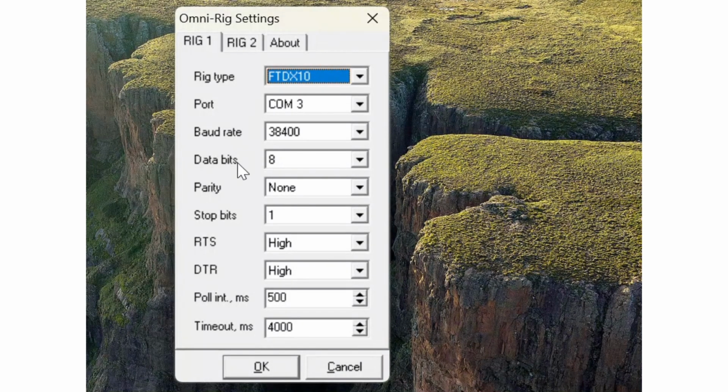Then the baud rate for FTDX10 as well as FT710, which is my radio, is 38400. Then data bits is 8, parity none, stop bits 1. All these were default, I did not change them. And I pressed OK for that. That's how I configured OmniRig for my radio FT710.